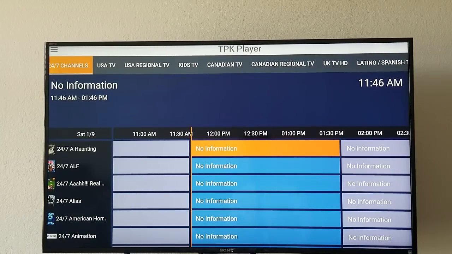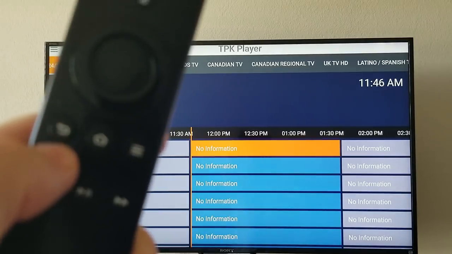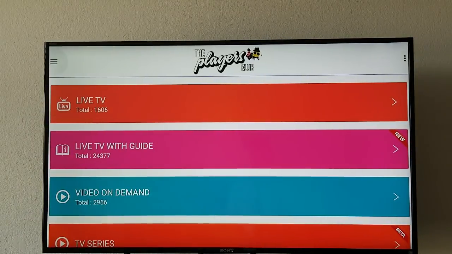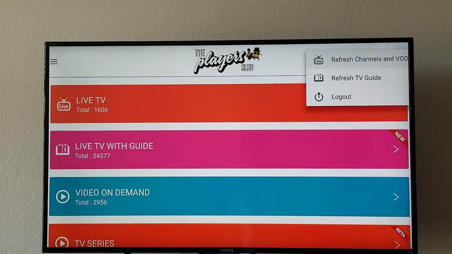Once your TV guide is done refreshing, it's going to send you to this link. What I want you to do is just go ahead and get out of it. You can hit the reverse arrow button right there. It's going to take you out of it. Now, just for the purpose of this video, I'm going to refresh the channels and VOD because it hasn't done yet, but when you have it automatically set up to do that, you don't have to do this every time. So I'm going to go ahead and hit that.